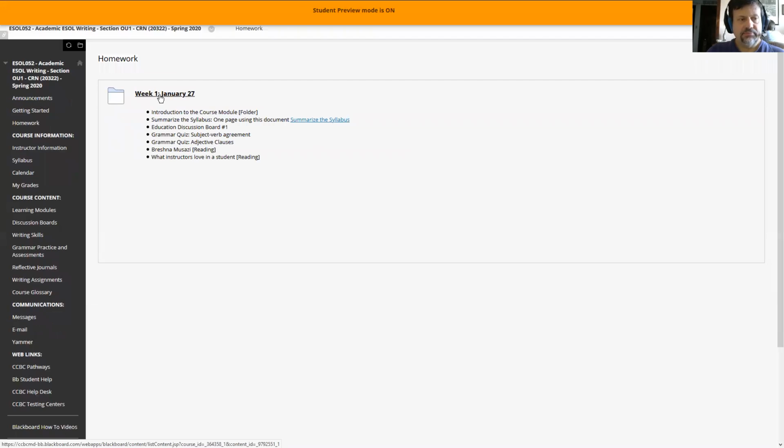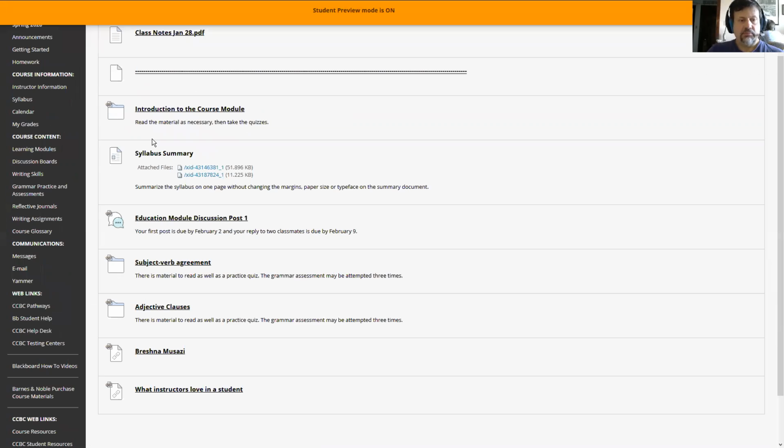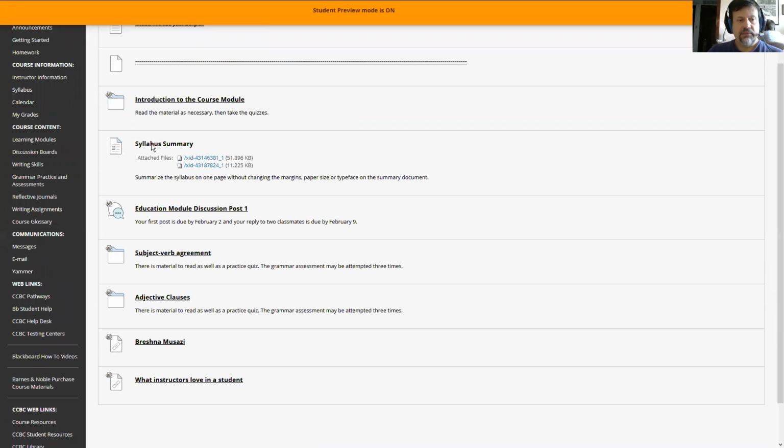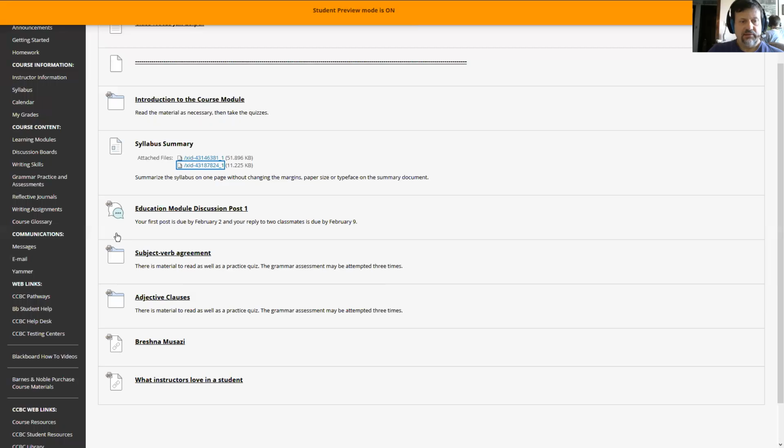Let's go back here to homework and take a look at some of the other exercises. So when we go in, we see the class notes, we see the folder Introduction to Course Materials. Here's the syllabus summary. Here you'll be able to click on these two items. One of them is the syllabus and one of them is the summary form. When you open up the summary form, I really don't want you to change anything. Just keep this document the way it is and add the material from the syllabus that you think is important.